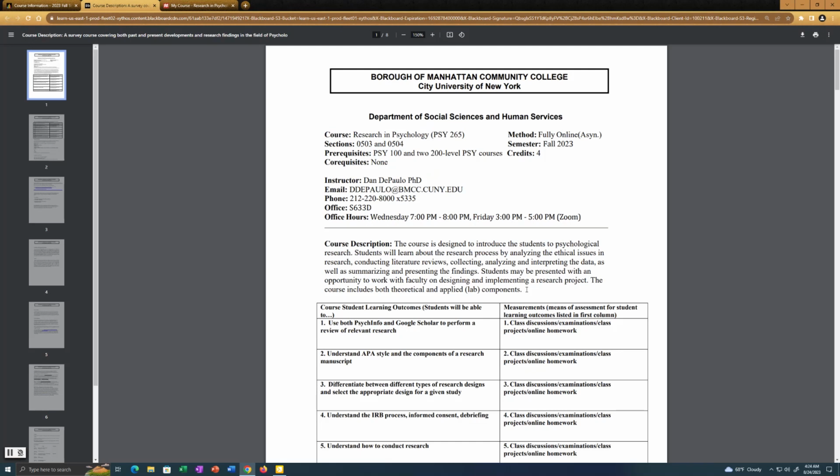Course description. The course is designed to introduce students to psychological research. You'll learn about conducting research, literature reviews, ethics in research, collecting, analyzing, interpreting data, as well as summarizing and presenting findings. So the course involves a lot of critical thinking and writing. You will be working on a research project that I am designing. We will collect data as a class, and you will work on writing up that data collection for publication. Obviously, we're not publishing the data, but we're writing a manuscript as if we were to publish the research findings.